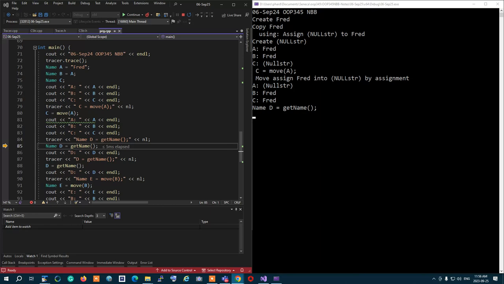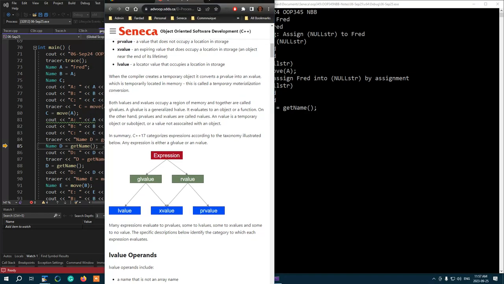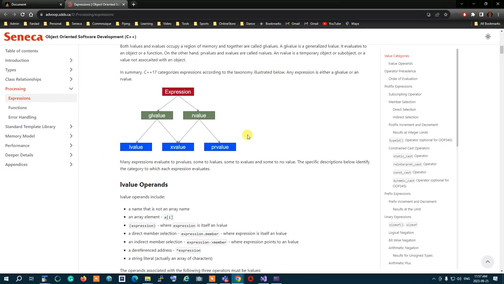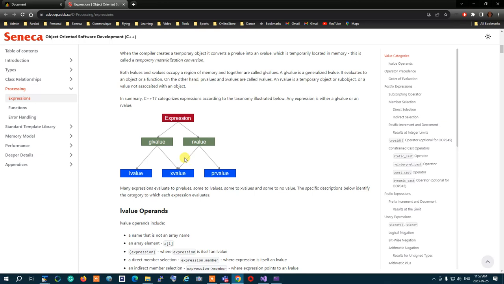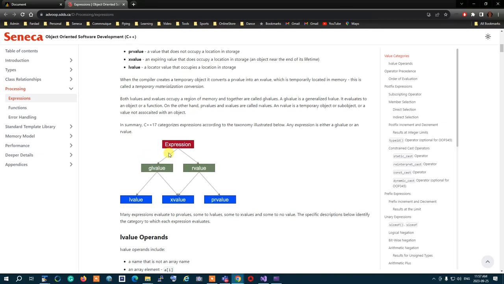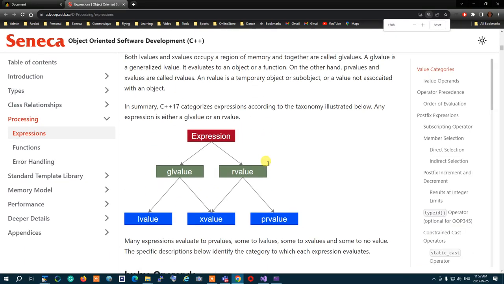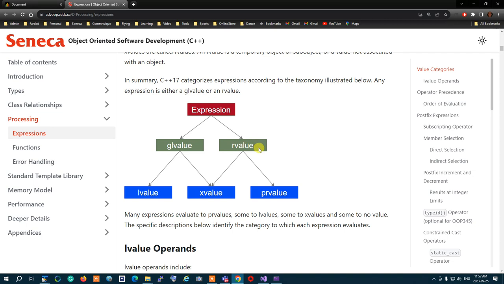Let me just go to the weekly schedule and bring it up, because over there it has the proper setting for it. Yeah, so when we look at the types of objects that we have, in any expression we do have a left value and a right value. Now, L value can be generalized to what we call a GL value. It's a generalized left value. And then we have a right value.